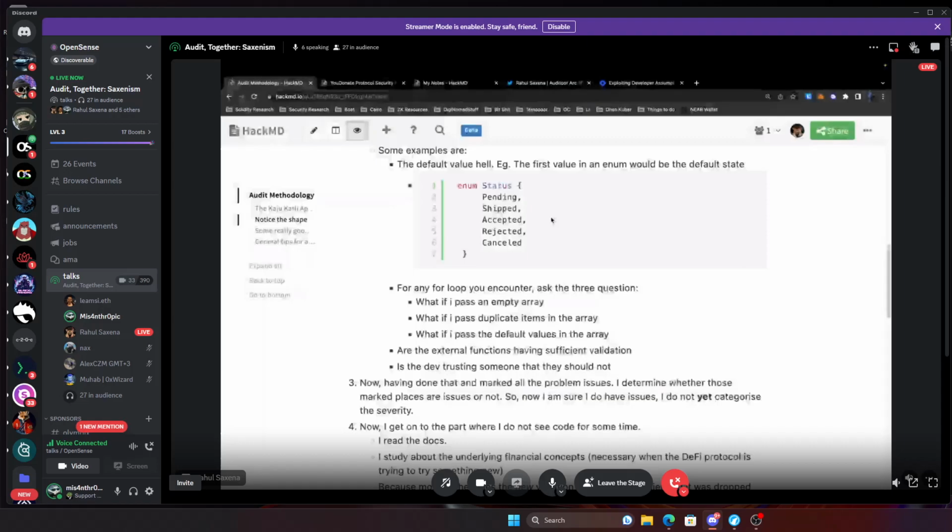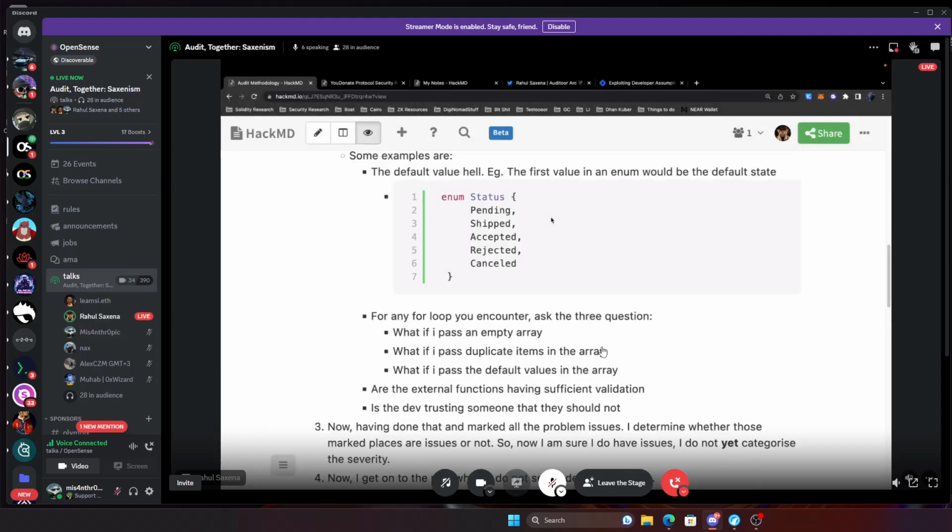Sublime Finance was a lending protocol, and there I did quite a lot of coding for a certain lending product. When that went for audit and the audit results came back, I realized what mistakes I had made. Things like letting the default values of certain things be valid, and not having sufficient validation for your external functions.